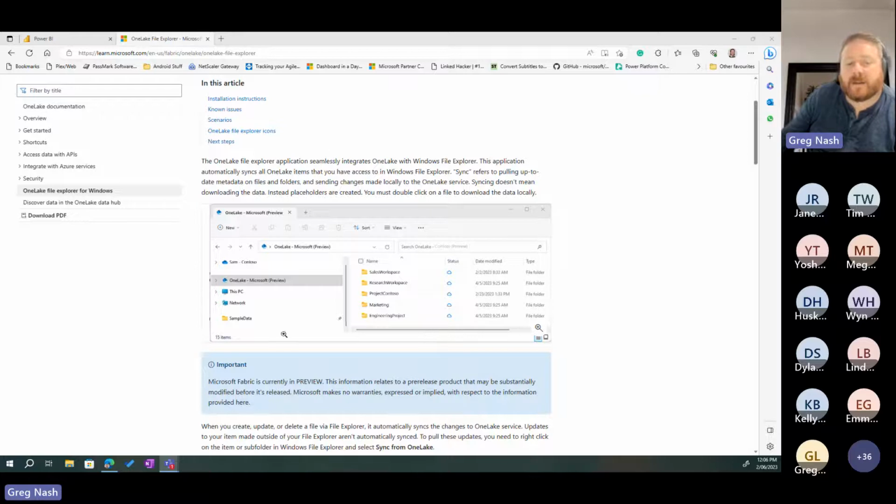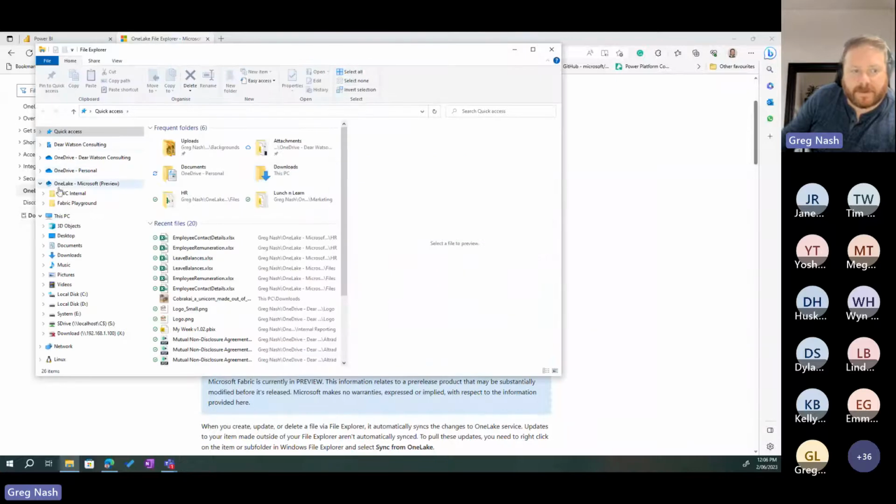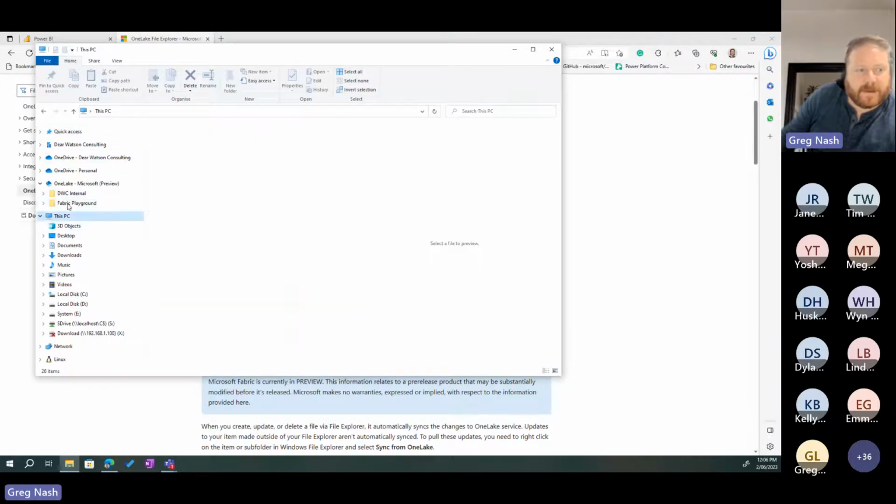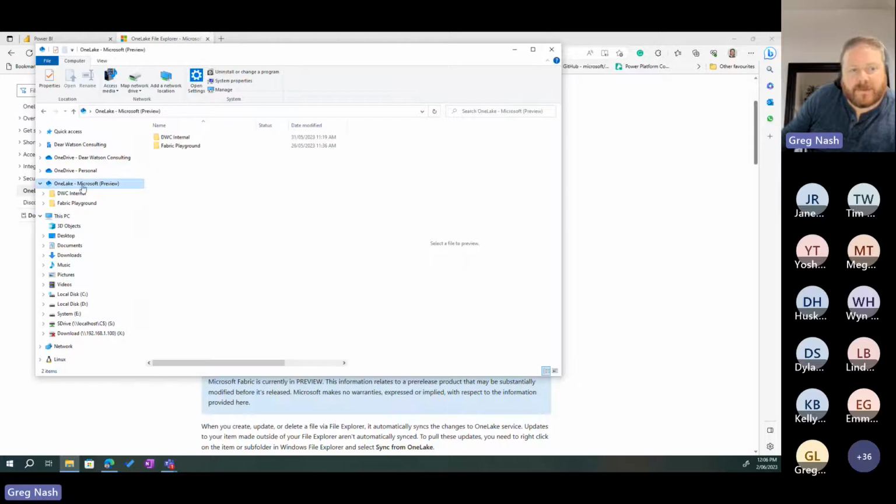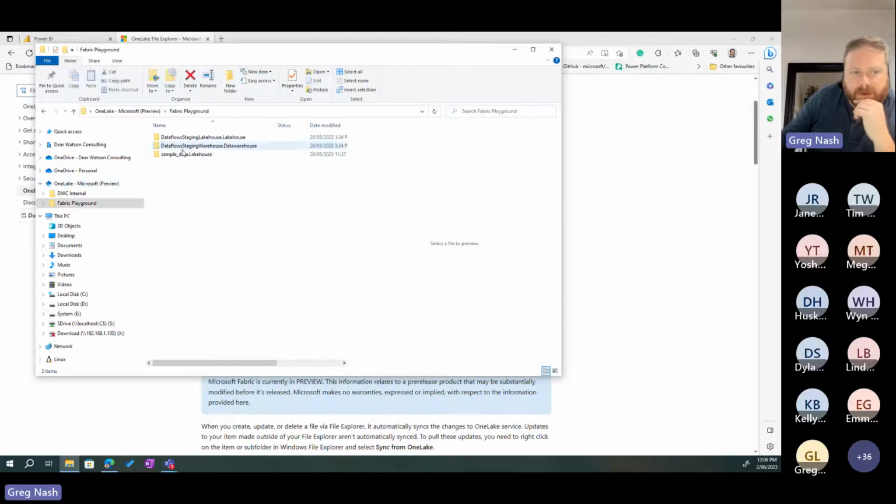One Lake File Explorer is like OneDrive. When you sync OneDrive to Windows, I'm not sure how many of you do this. I do this all the time. Obviously, I've got a lot of OneDrive stuff here. It creates this new One Lake view of your data lake inside, so that you can drag and drop files to it. So I've got DWC internal, and I've got this Fabric playground, and inside here we've got some stuff. So we need to install that.